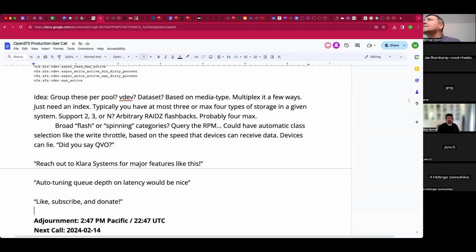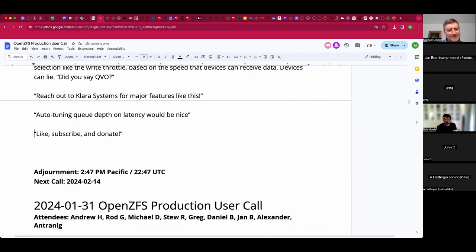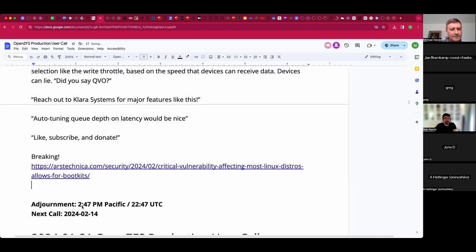Ars Technica, critical vulnerability. Greg, does that apply to ZFS? I'll throw it in there. Sorry. No worries, no apologies. Information that is important to you is important to all of us. Wait until the end of the meeting to throw that in there. Breaking. I'll just throw that in there. Hey, cool. I did see it fly by on some news feed.